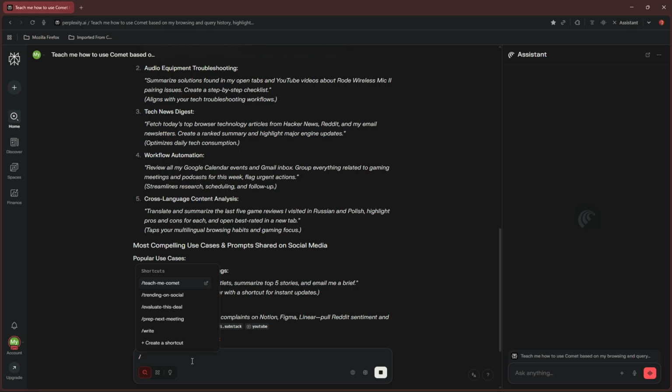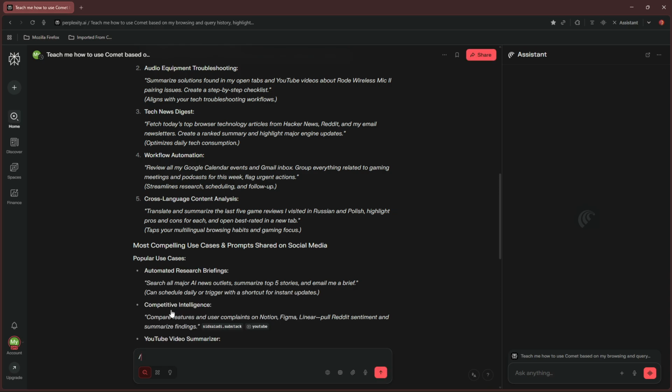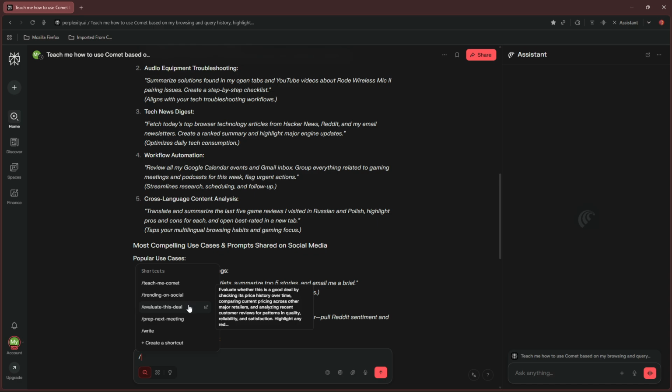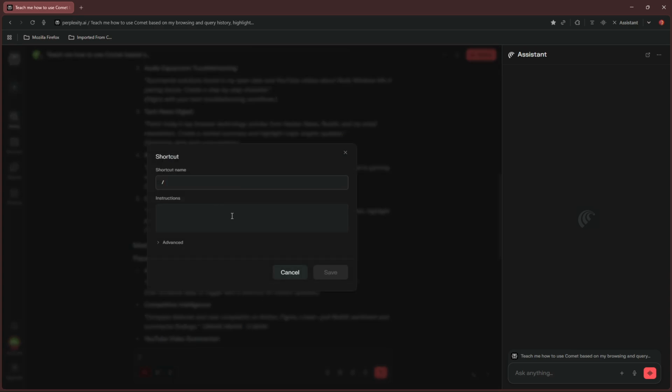Now / and we have trending on social, for example, evaluate this deal, evaluate whether this is a good deal by checking its price history over time, etc. Prep next meeting, write, take this rough idea or sentence and develop it into a more compelling paragraph or argument. We can even create our own shortcuts.